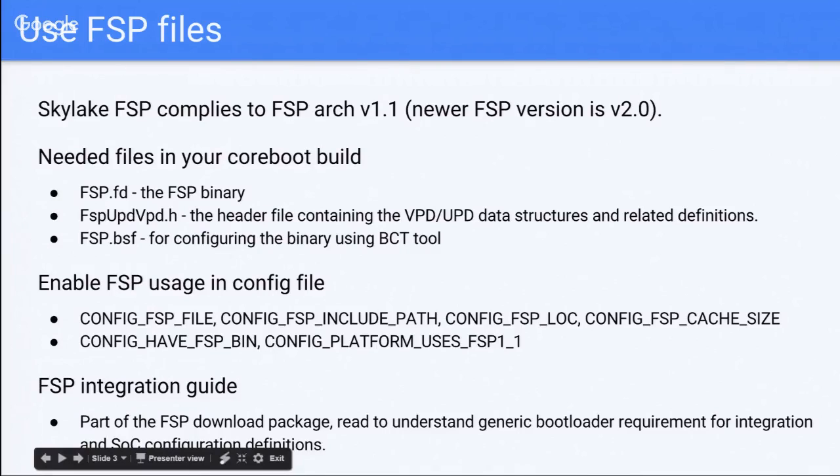So, needed files in your coreboot build. There are two files that you must have. FSP.fd is the FSP binary. FSP-UPD-VPD.h is the header file that you have to have, which contains the VPD and UPD data structures and related definitions. The FSP BSF file is not required for the build, but it's for you to use with BCT to configure the binary, some static values.